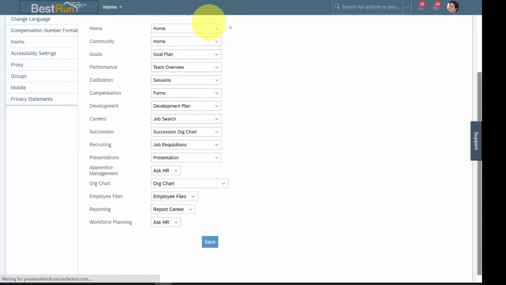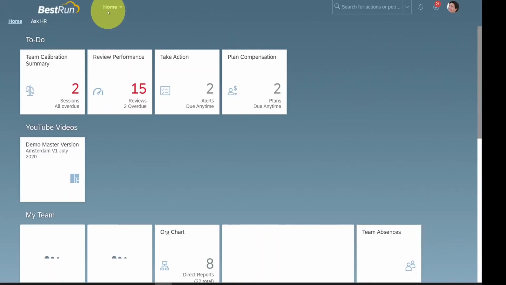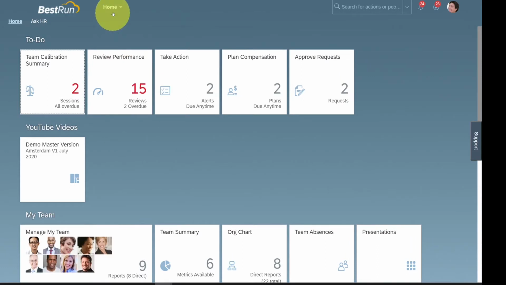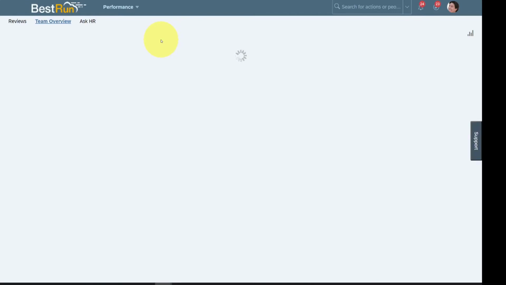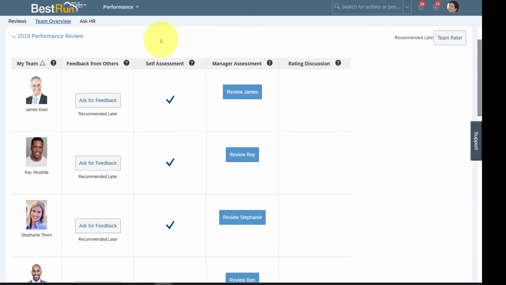If I click on Home, just to give you an example, and now I click on the Performance tab, you'll see that I'll immediately be taken to the Team Overview page. Just another way to help save a few extra seconds in your day.